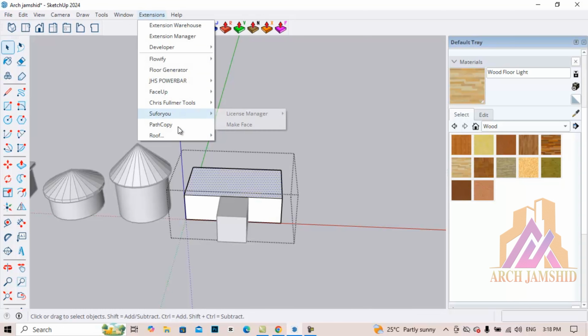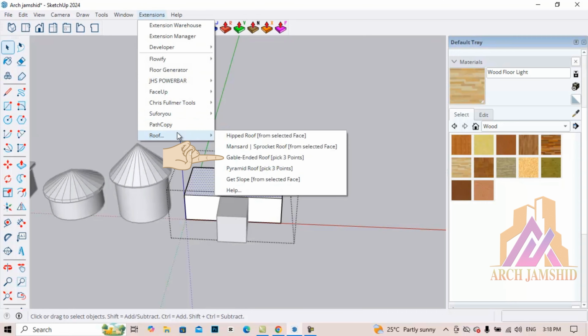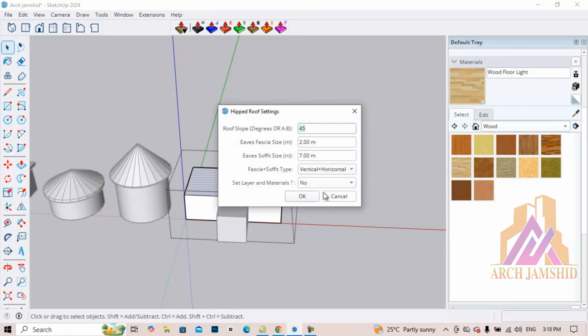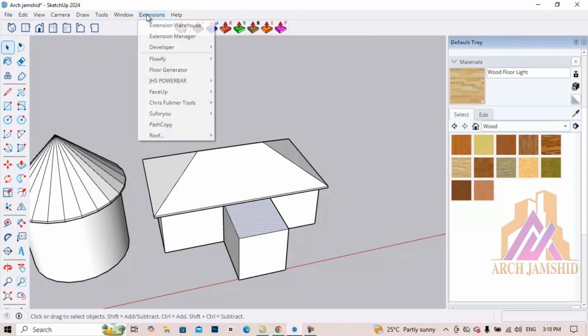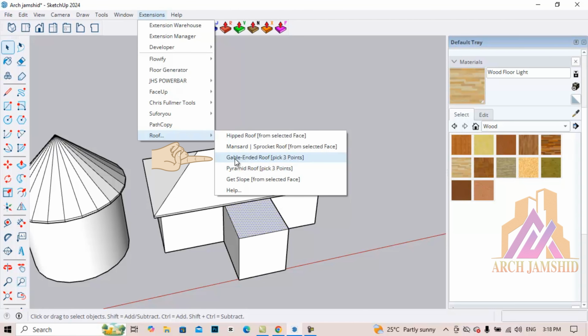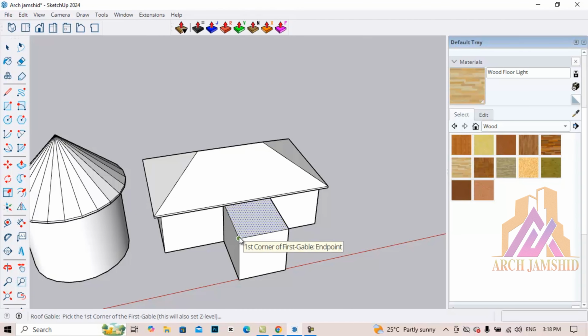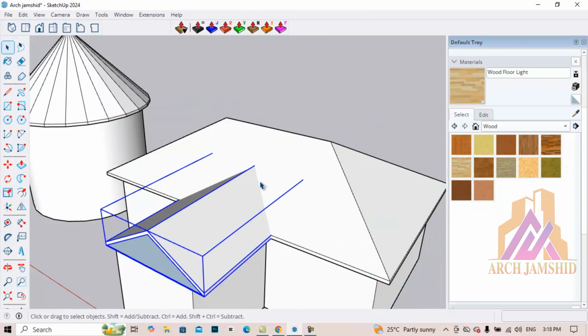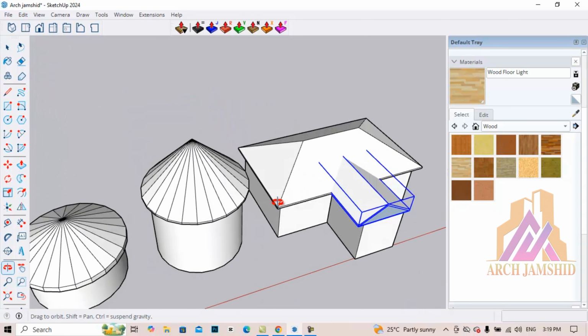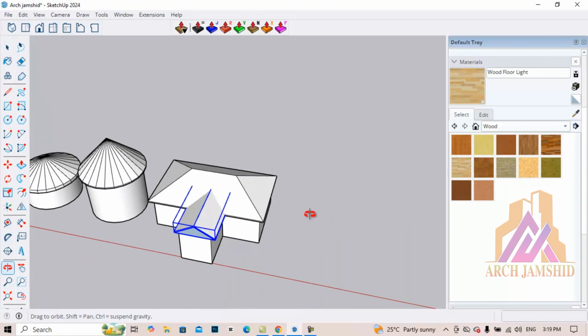Another feature of this plugin is the gable-ended roof. This is used when we first create one part of the roof and later we want to build another section that matches it perfectly. This plugin automatically generates the new roof in a way that perfectly aligns with the first one, so both parts are connected and combined seamlessly.